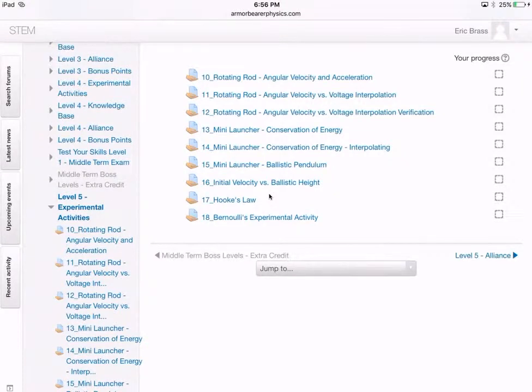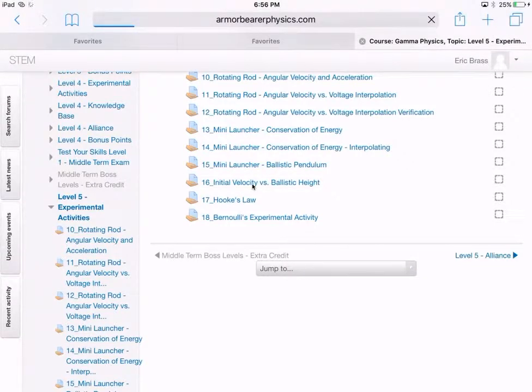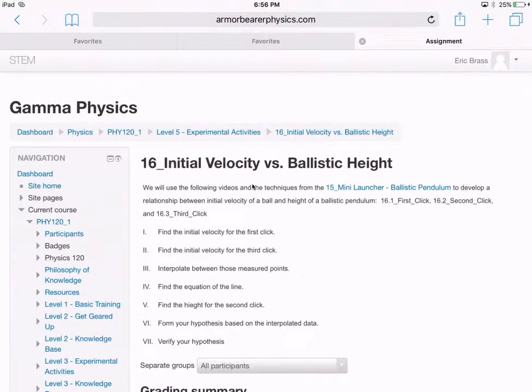Hello students, we are now going to look at initial velocity versus ballistic height. It's very similar to the ballistic pendulum as far as the things that we're going to do. Just going to go in and you'll see what we need to do.